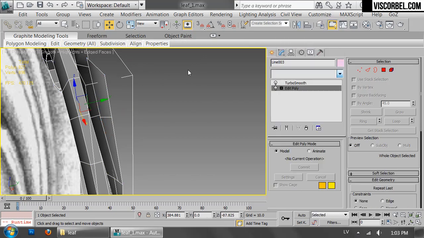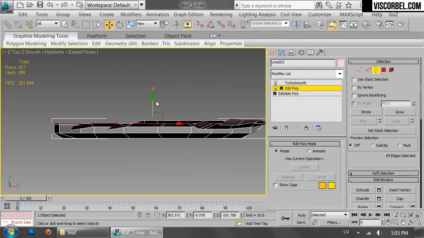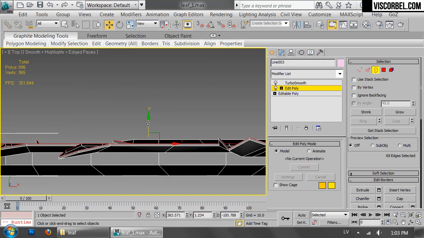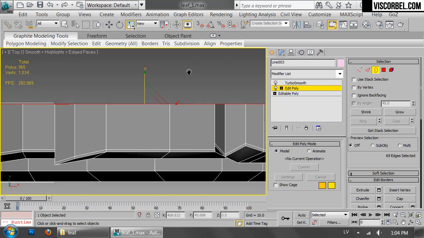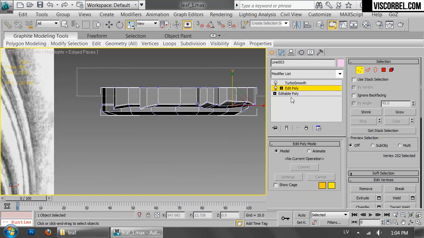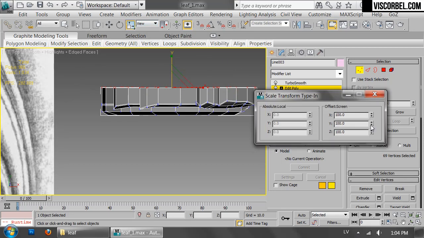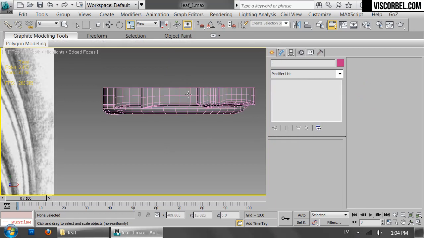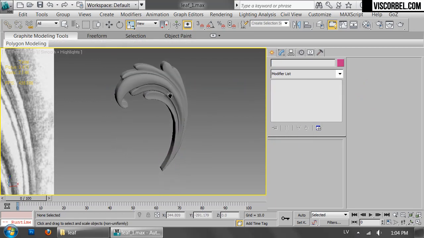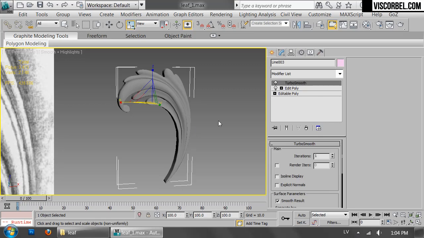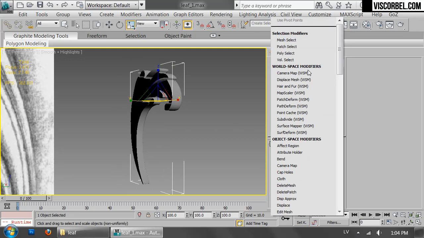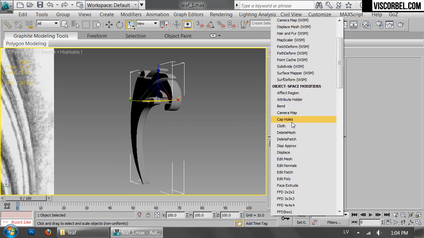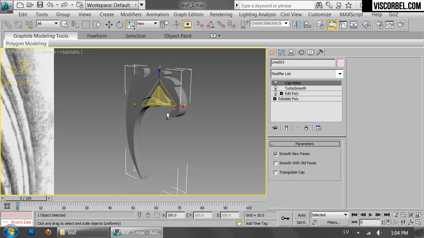And finally, let's extrude again to finish up the subject. And that's a quite nice looking leaf you can use for many different ornaments. I'm just going to throw on the cap holes modifier to close the gap on the back.